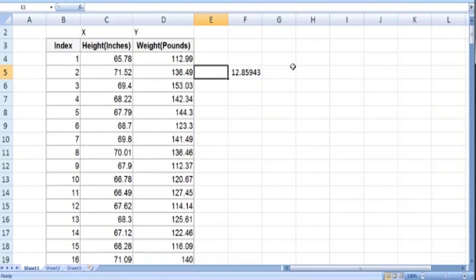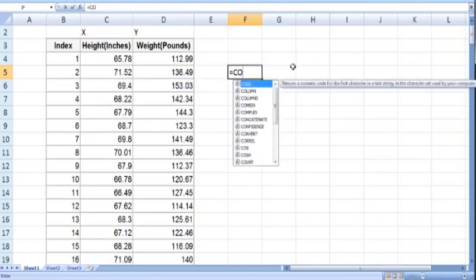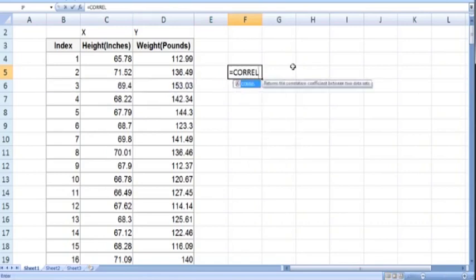But currently I am going to use the built-in function to calculate the value of the correlation coefficient. So just put an equal sign and the command is CORREL. CORREL is the built-in function. Before putting the parenthesis, look at the Excel tooltip. This says that it returns the correlation coefficient between two data sets.